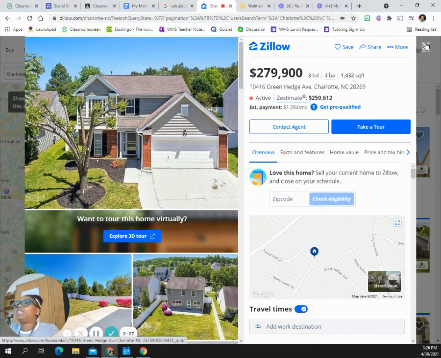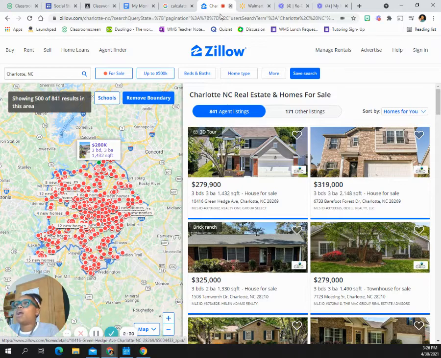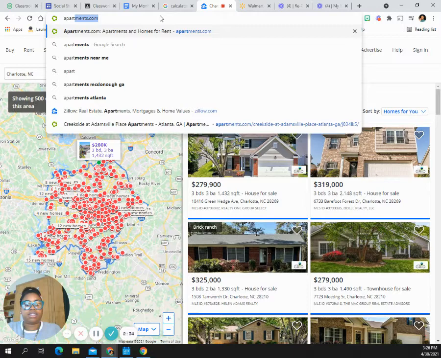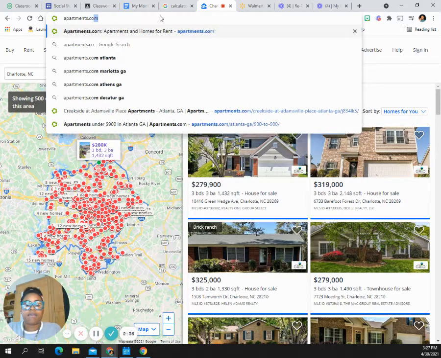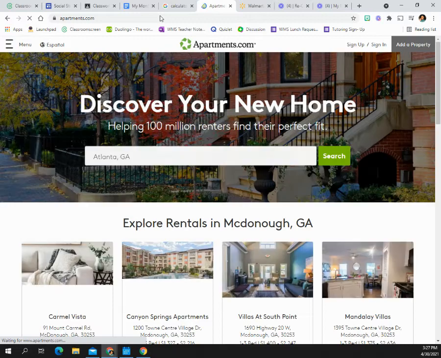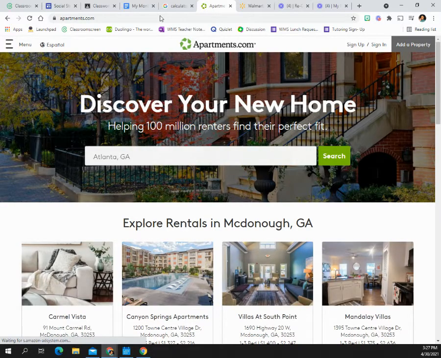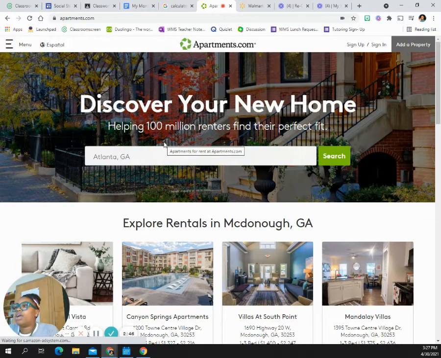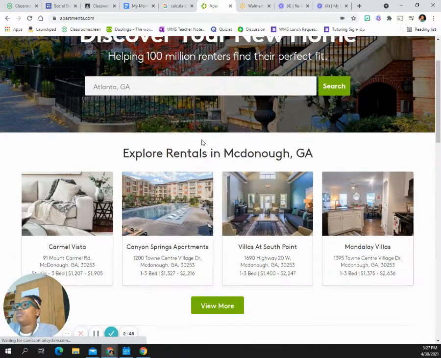For my people who did a small house or an apartment, you're going to actually just type in apartments.com. And here you're going to do the same thing you would have done on Zillow, and you would type in the area you want to live. Let's just say I want to live in Atlanta, Georgia.